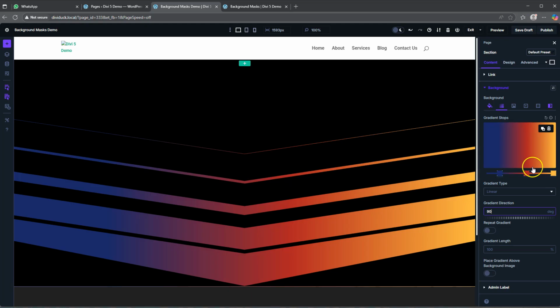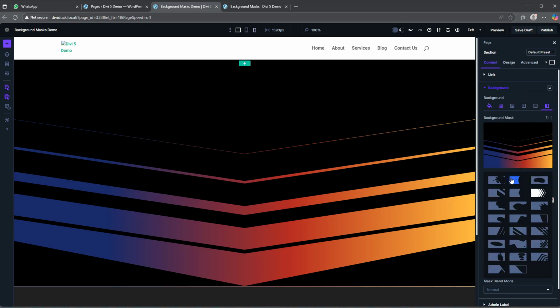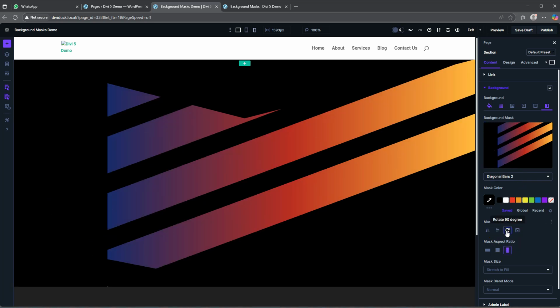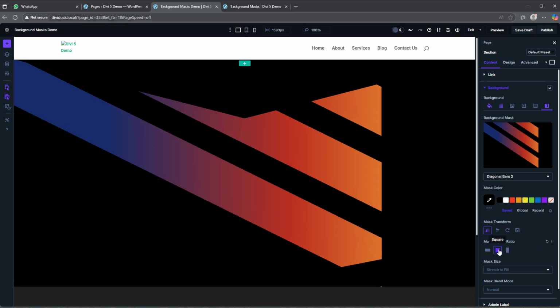And then for number 3, we also want to change our gradient mask. We no longer want to use the chevrons, but we want to use the diagonal bars. Then we want to come and turn these off and say only we want horizontal flip. And the square for the aspect ratio.